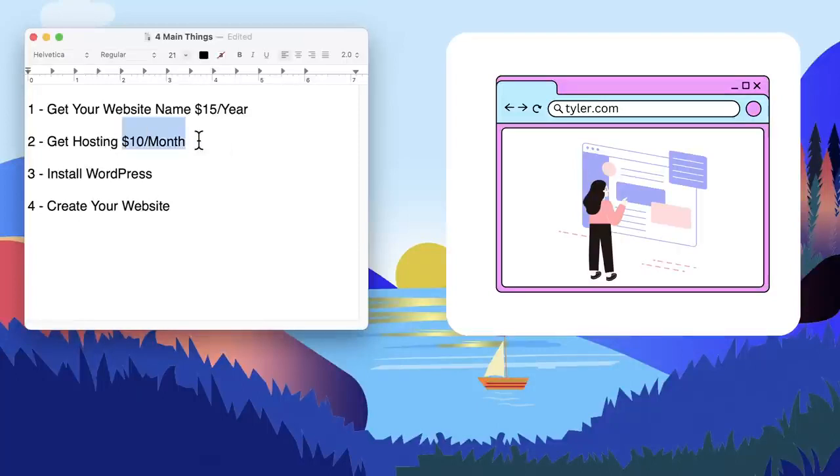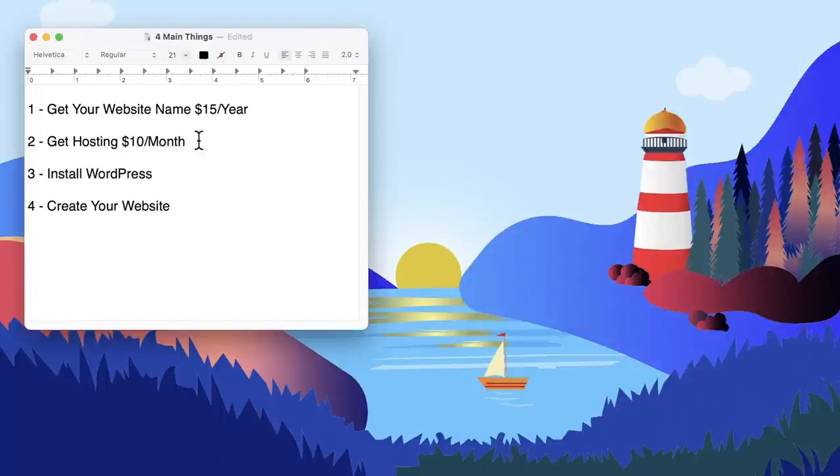But I'm going to show you how to get a discount so you pay much less than that in just a second. The next thing that we need to do is install WordPress. Luckily for us, WordPress is free. So we don't need to pay any money for WordPress. It's open source, it's free, and that's one of the reasons why it's so popular.